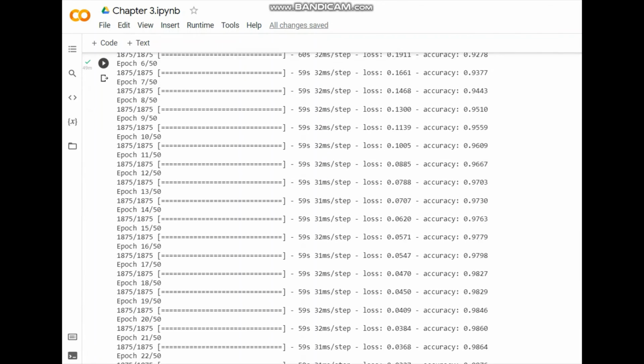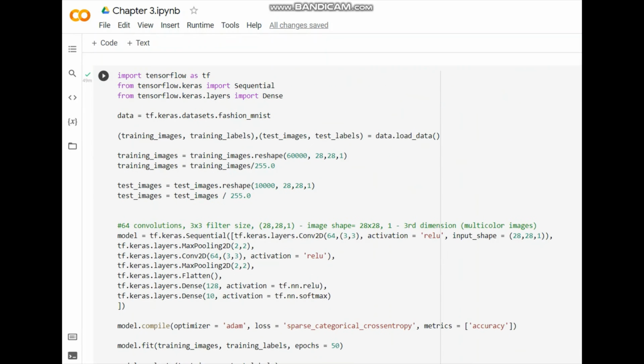Now we're done with half of the chapter, and we'll stop the video over here and continue with the rest of the chapter in the next video. Since the chapter is quite large, it's better to break it down into pieces so you can understand and grasp it better.